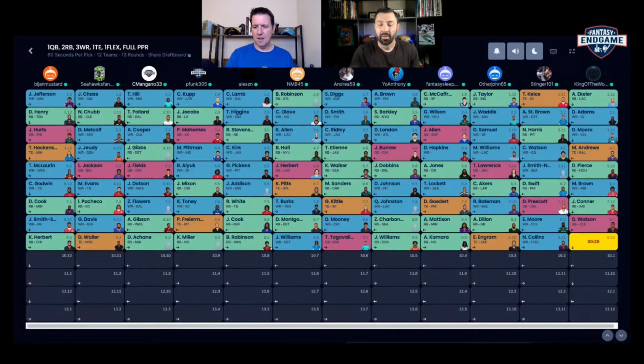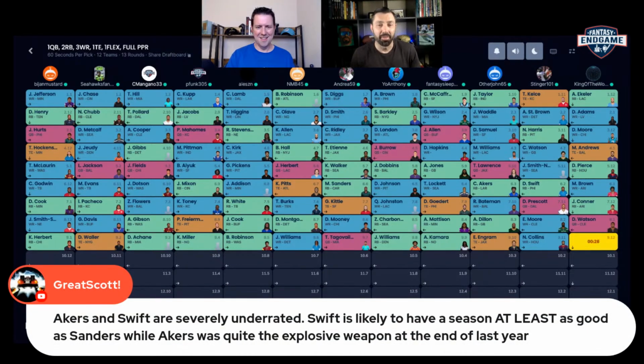Now we're talking about Cam Akers. There we go. Yeah, now I agree with this. Akers and Swift are severely underrated. I definitely agree with that. I mean, these are guys, we know why they're being drafted later, because they can't stop getting injured. Obviously, they have to prove they can make it through a full season. So we know why there's a depressed ADP here, but it's worth it, right?